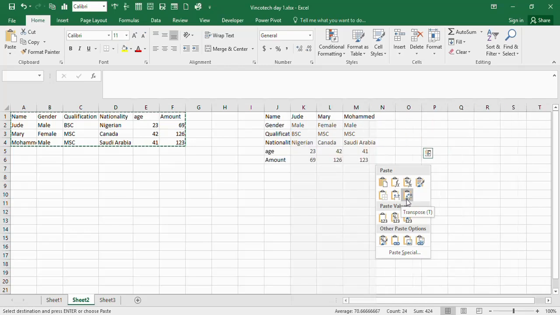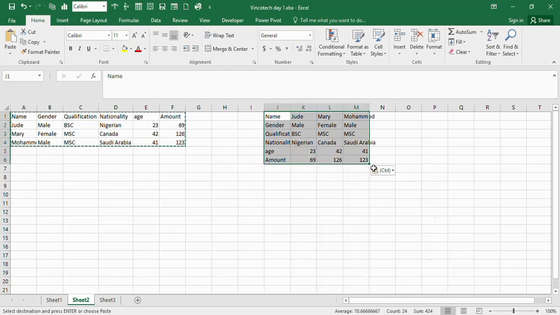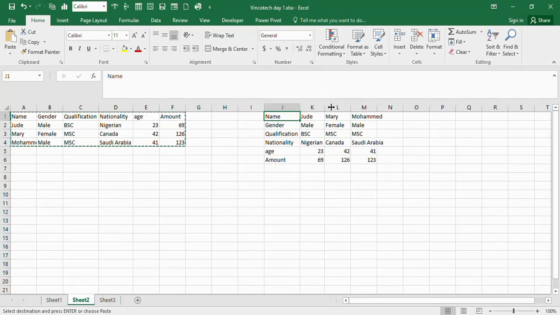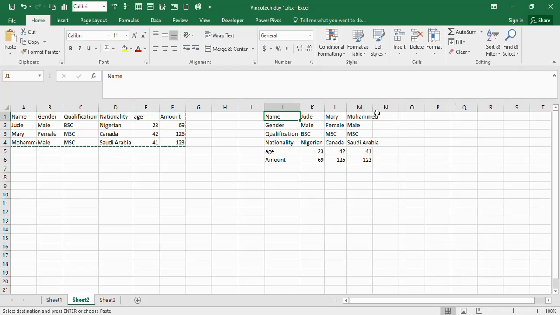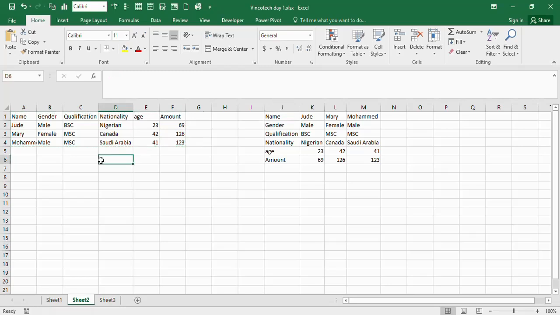You can see at the moment I put it on transpose, all the rows have turned to columns and columns have turned to rows. Click. You can see name now is Jude, Mary, Muhammad at the top, while the rows are now carrying gender, qualification, nationality, age, and so on and so forth. So please take notes of this, copying and pasting, when you are to paste special and when you are to just do ordinary pasting using your Ctrl V. So take note of that.